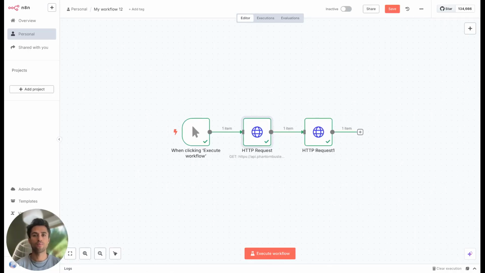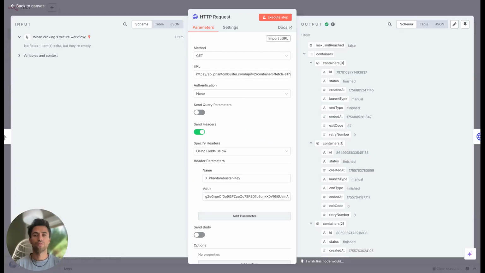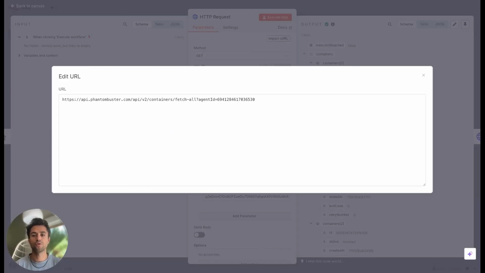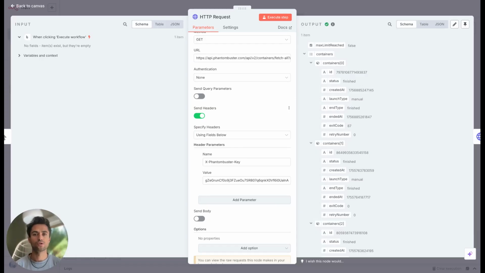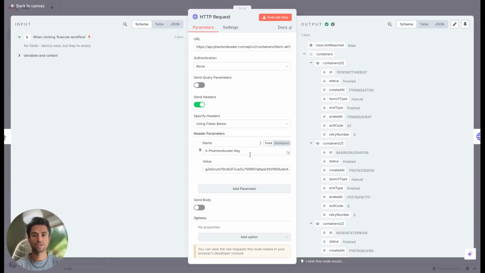So I am now on my n8n account and I was creating a flow where I was combining the two API calls. The first one where I'm fetching all the logs from my Phantom. As we saw before, the endpoint is containers/fetch all. And then you just need to add the agent ID of the Phantom you want to monitor the logs. Also, don't forget to send your API key within the headers, as you can see here with the name X-Phantombuster-Key. So this one is a very simple API call.